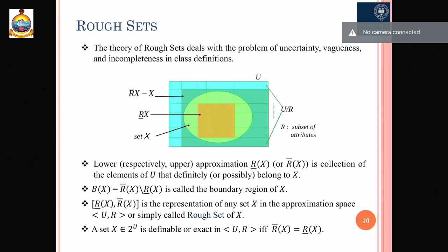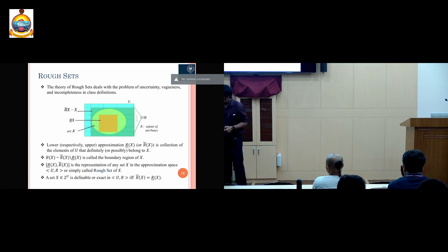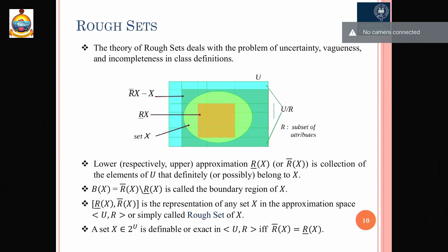Now, yeah, exactly. Upper is the boundary plus the interior. Boundary plus the lower approximation, the lower approximation set.